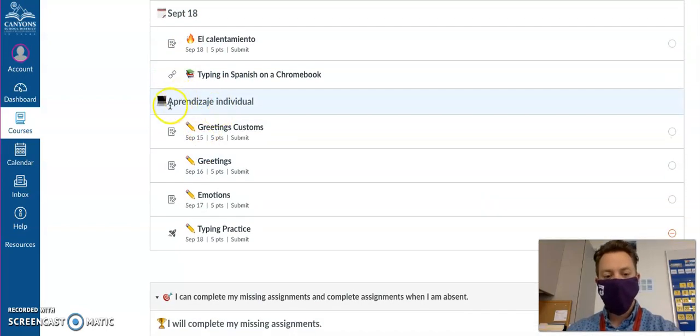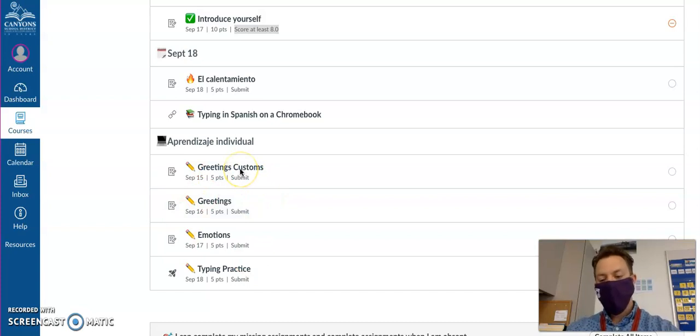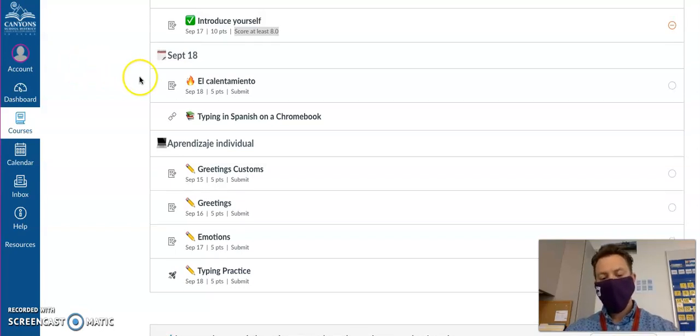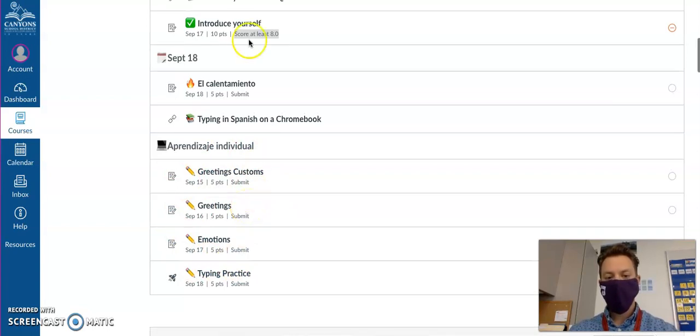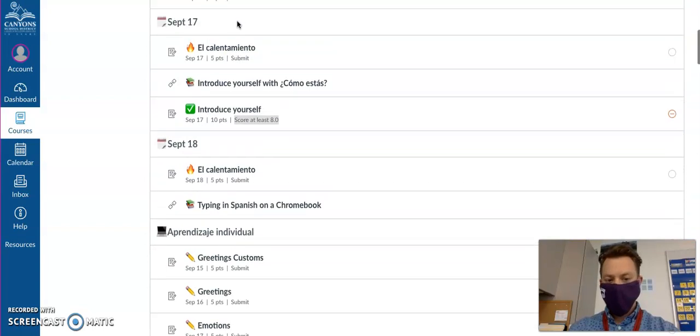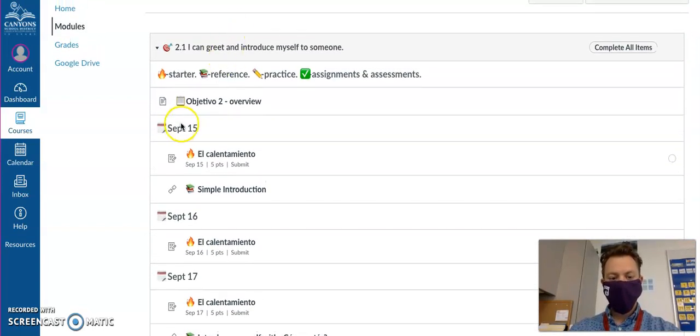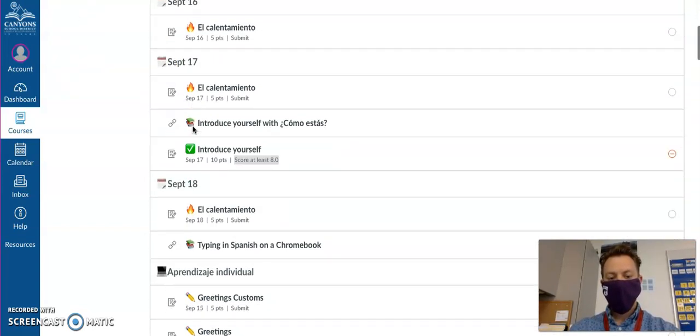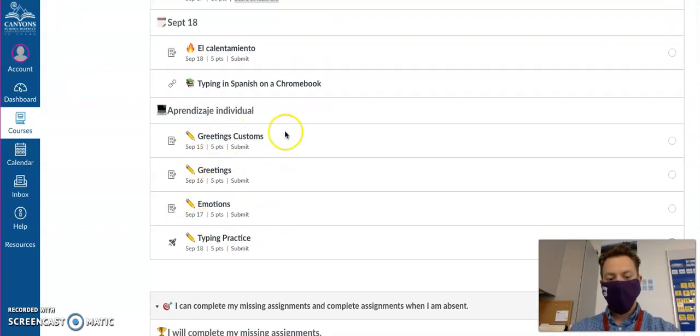And then finally here at the bottom, we have Aprendizaje Individual. This section of the module is for any time in class where I say it's individual learning time or it's time for Aprendizaje Individual. We'll typically have a few days to work on these assignments before we have our assessment. So, for example, let's say we start this module on September 15th. You will see these assignments there already, and you will have a few days to work on them.